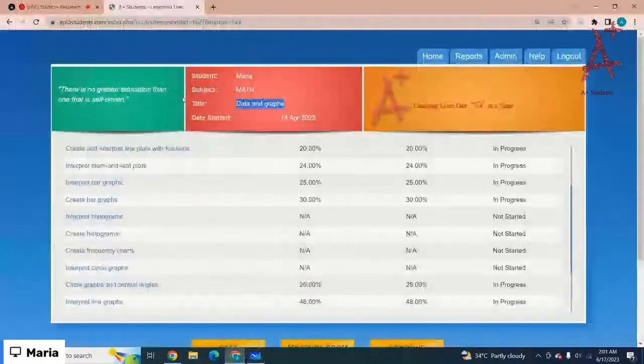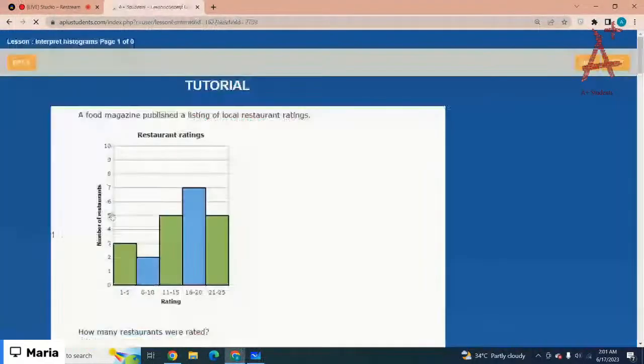Okay, here I am on grade 7 math. The chapter we're working on is data and graphs. The lesson we're going to start with is interpret histograms. Okay, let's just start with the first question.